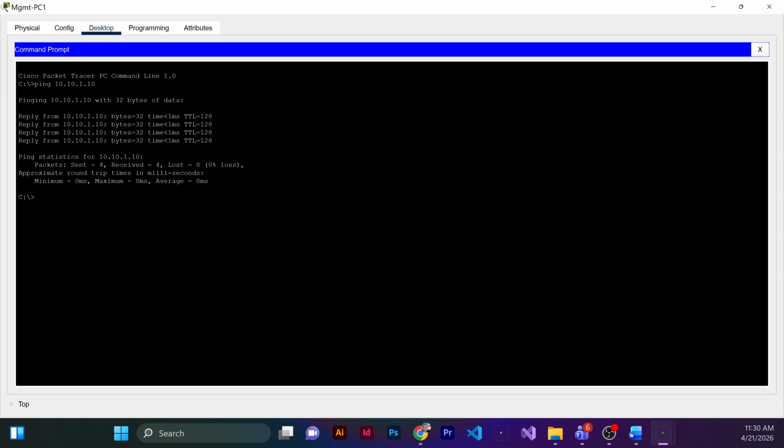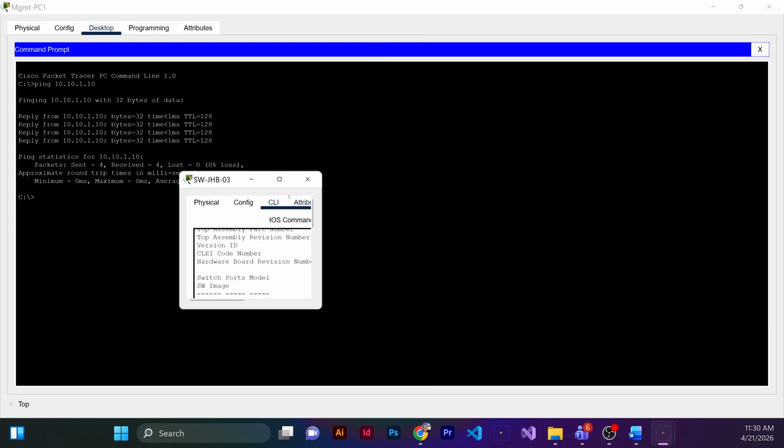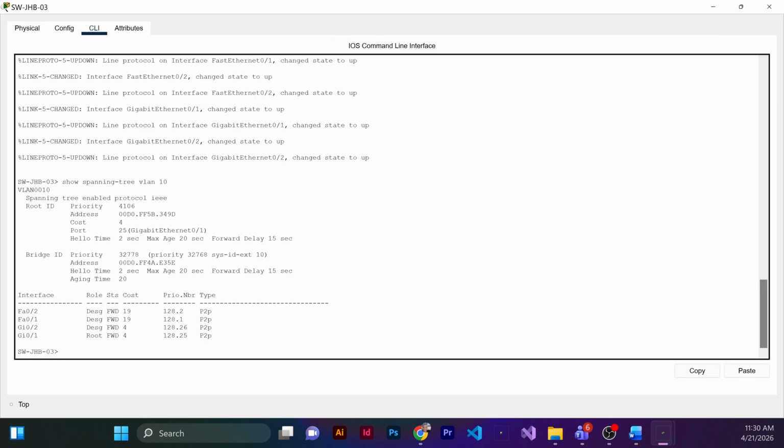Now let's simulate a link failure. So I'm gonna shut down the active uplink on switch 3. All right, so let's go to it. I'm gonna go back to switch 3. Hopefully you didn't close it. Let's make this a full screen, and let's configure terminal.